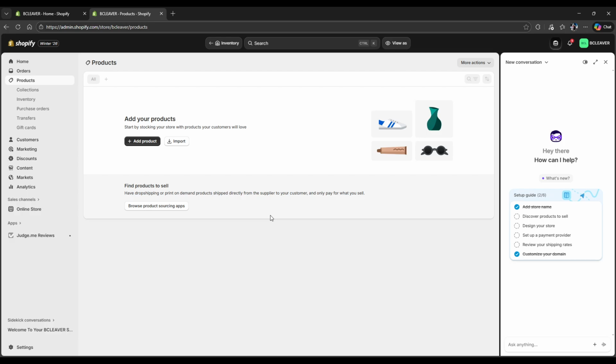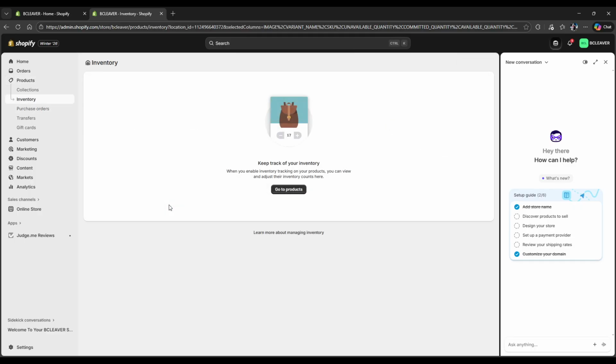I don't have any product yet, but for you guys, you're gonna see the track product button. You're just gonna tap it and move on. Then check any connected apps. Inventory apps may override quantities as I told you before. Then try and resync the inventory app, since most apps have a manual sync option.